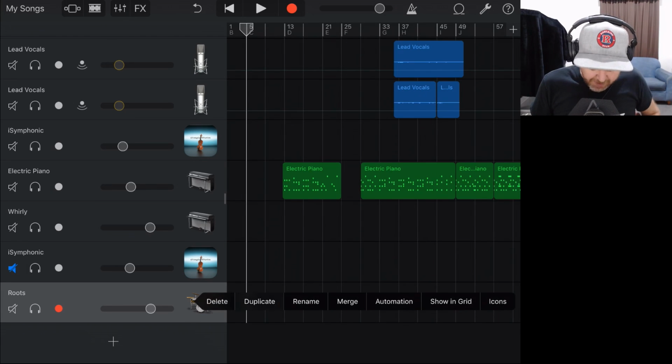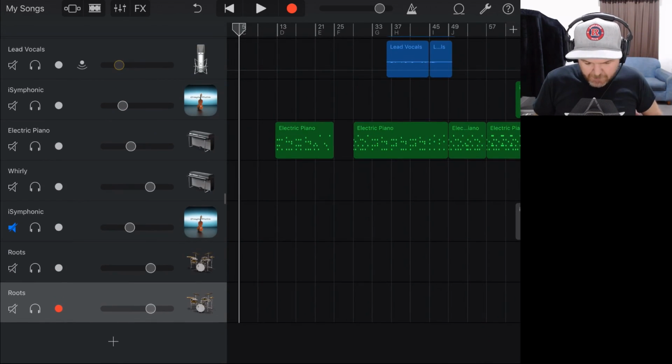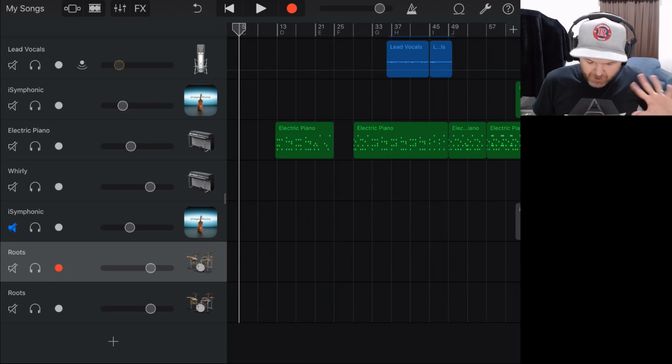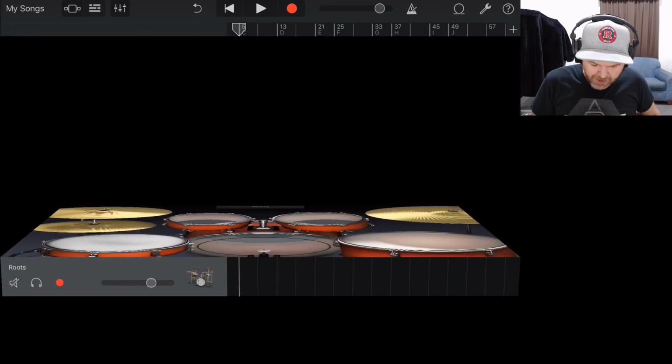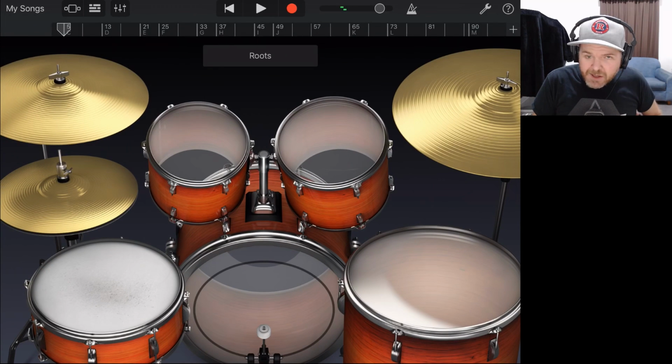First thing I'm going to do is duplicate this drum track, because I record drums using two tracks. Almost all the time these days, I'll use two tracks, and the reason for that is my method: I will play a kick and snare pattern, and then also my fills.